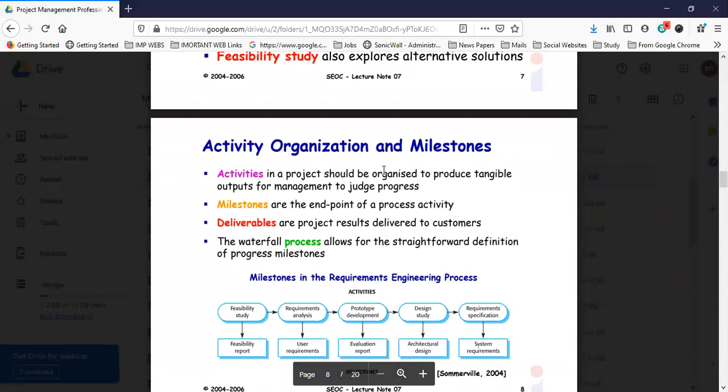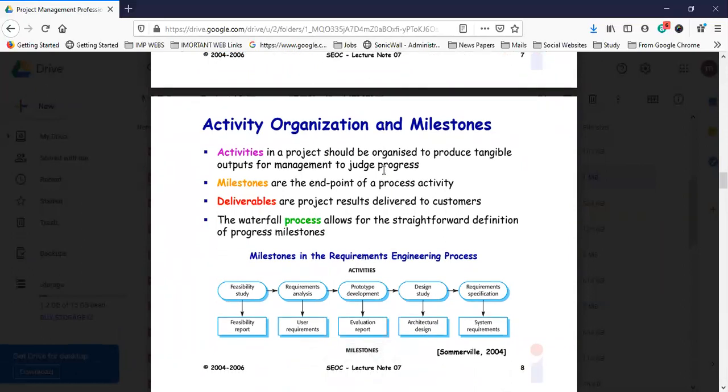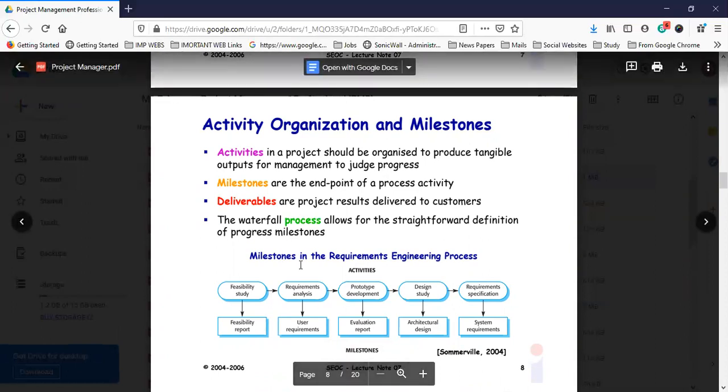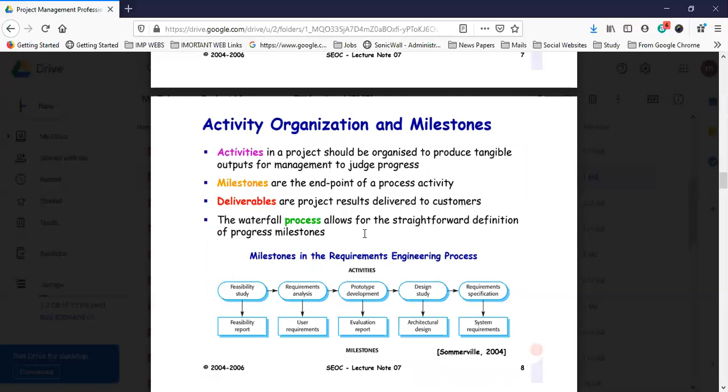Activity organization and milestones: the activities that need to be done in a project should be organized to produce tangible outputs for management to judge progress. Milestones: what type of milestones you have achieved and what type of deliverables you have completed. This is what we are talking about. You can create this with process charts, or create mind maps, or work in MS Project. In MS Project you have milestones available, the activities, the processes, who is going to work, and what costs are involved. Each and every thing will be in the same console, one portal, and you can see everything.